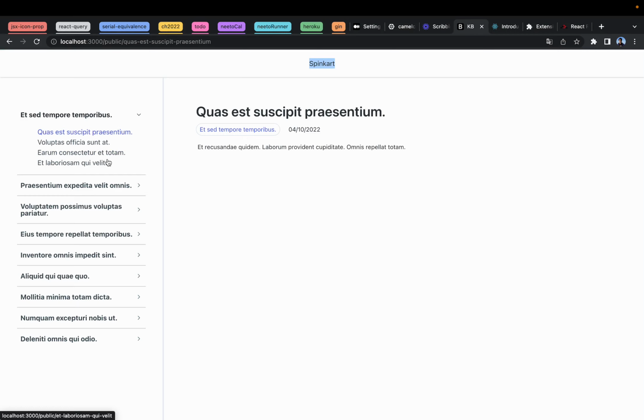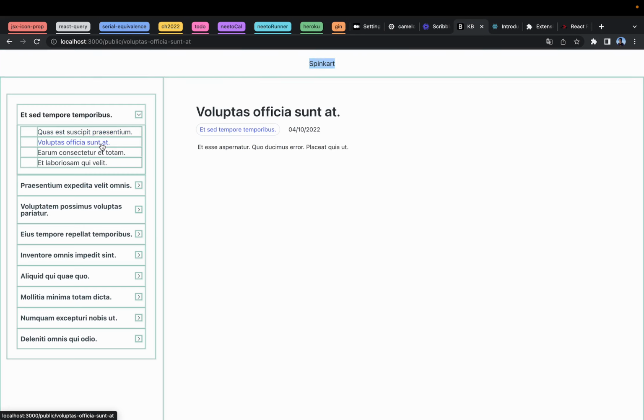So watch closely. If I click on another article, the highlighting will be shown using green borders. See?